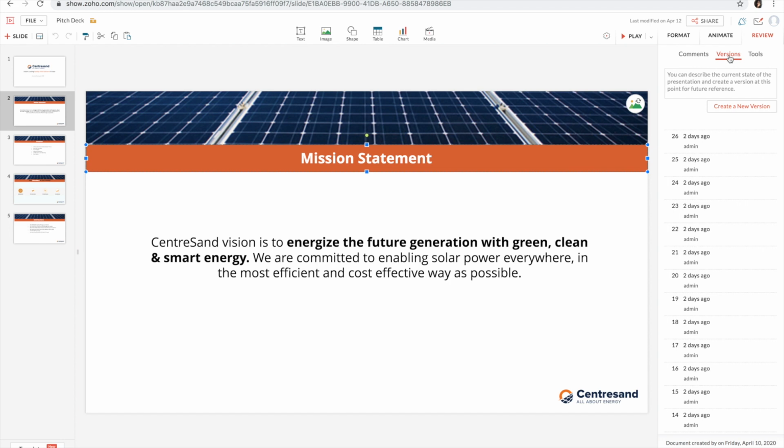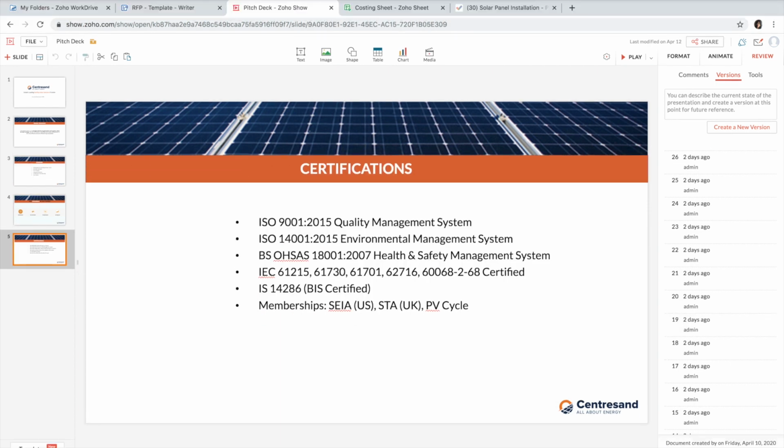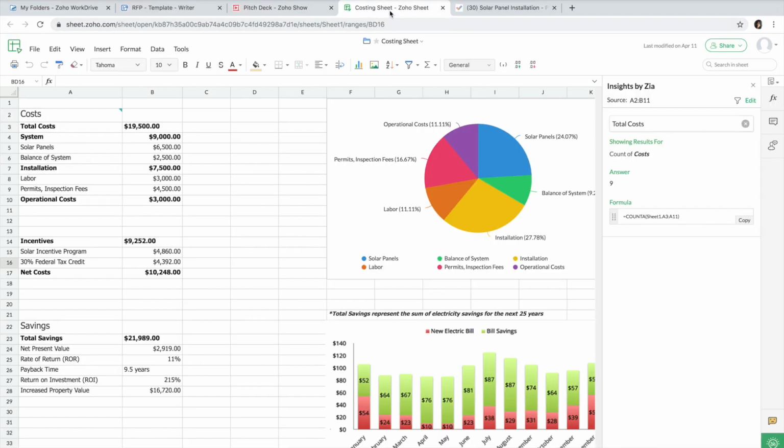The same way as with Zoho Writer, you would be able to see versions, go back to that version and manage all your documents. Now I'll quickly jump on to the next product, which is Zoho Sheets.